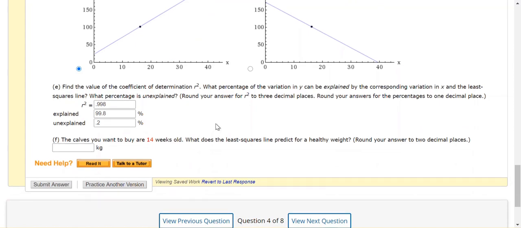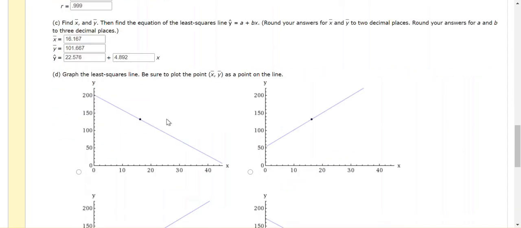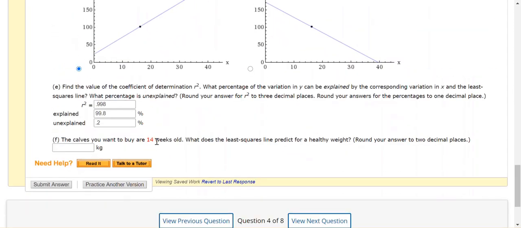Okay, so then it says the calves you want are 14 weeks old. What does the least squares line predict for a healthy weight? So what I do is write down my prediction model here. 22.576 plus 4.892 times x. Well, in this case, you're asking about x equal to 14, so you plug in 14 there and see what you get.